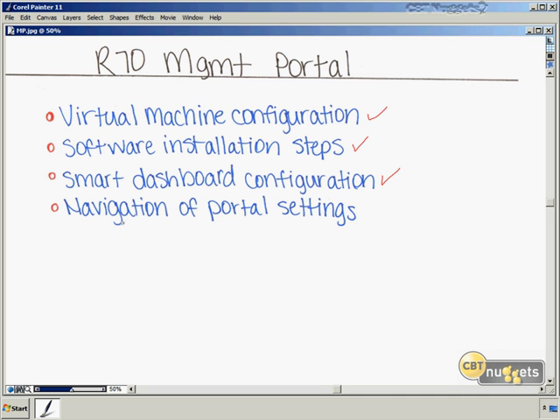And then we will navigate through the portal settings using our web browser just to make sure everything is set up the way that it should be and to make sure that it's configured the way that we would like it to be. So go ahead and take some wonderful notes. Let's continue on from here and check out the R70 management portal.